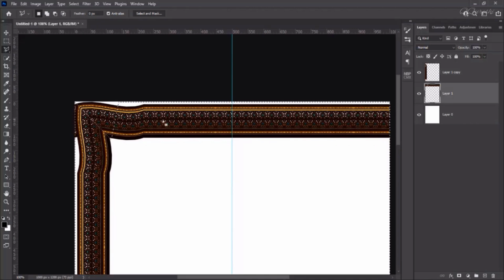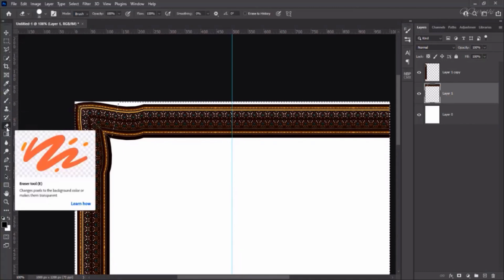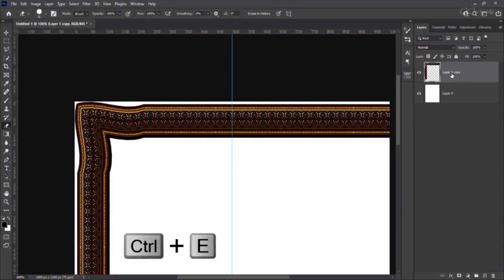And now I have to select the layer with the horizontal frame piece, because the extra piece is looking outwards in the corners. Here, I will take the eraser tool. And this extra piece I will delete from here. Then, deselect the selection by pressing Ctrl plus D. And merge these two frame piece layers by pressing Ctrl plus E.